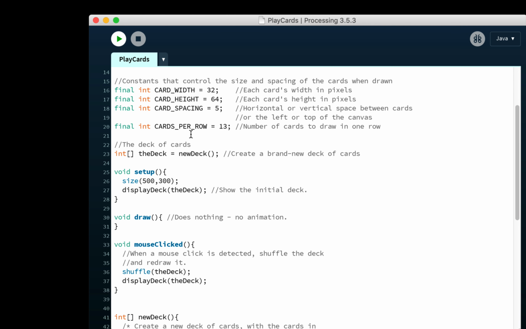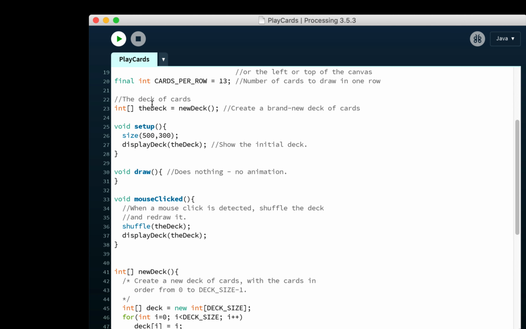And then we have some stuff here for actually displaying. So how big the cards are, the spacing, the number of cards per row when we display it. And here we have a variable, which is an integer array variable, which is called the deck. And we're going to create it by calling new deck, which is a function that we've written that will actually create and put the values into this.